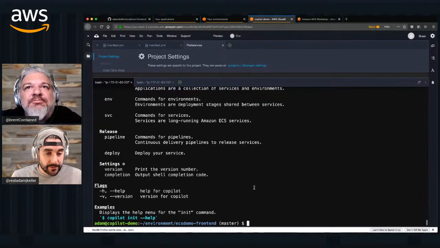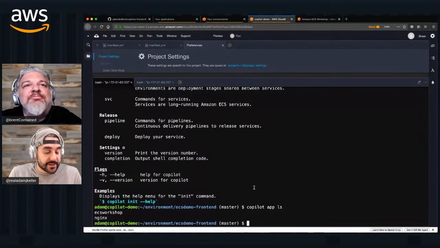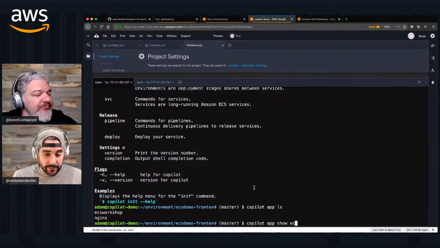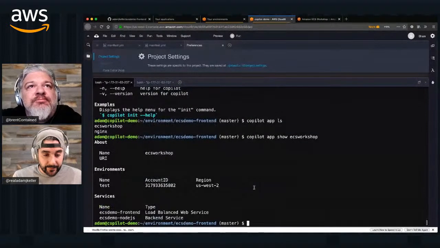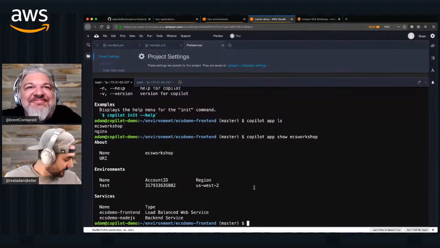I was able to, so copilot app ls, I can see here's the apps that I deployed. Now, if I want a little more detail into those apps, app show ECS workshop. I'm already memorizing the commands. I love it. It's so easy.